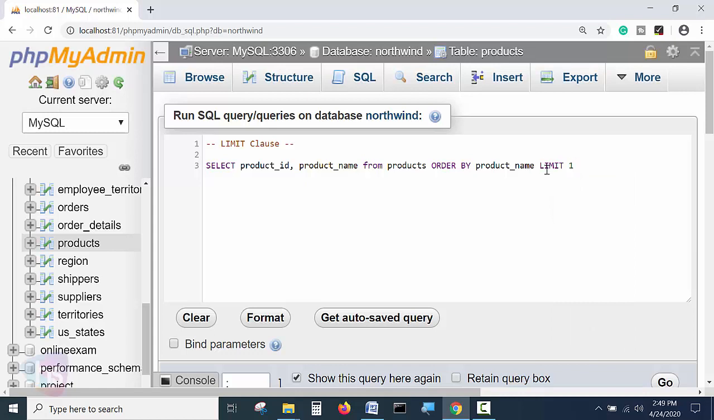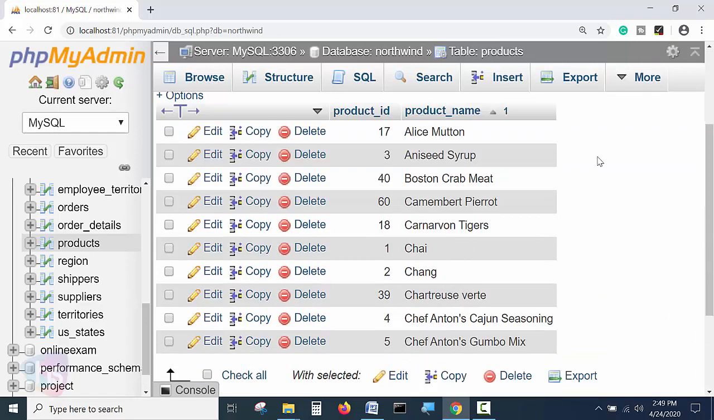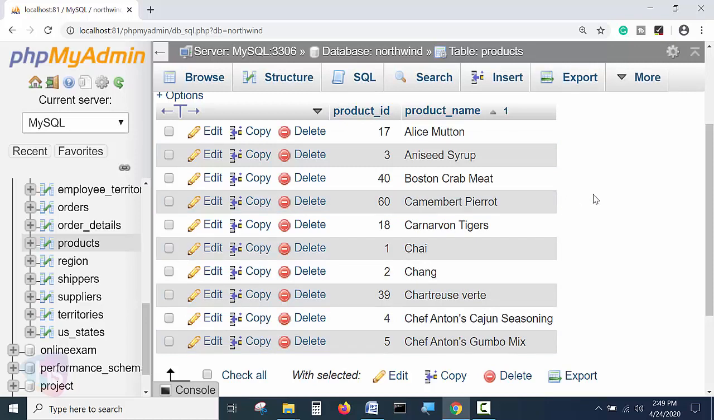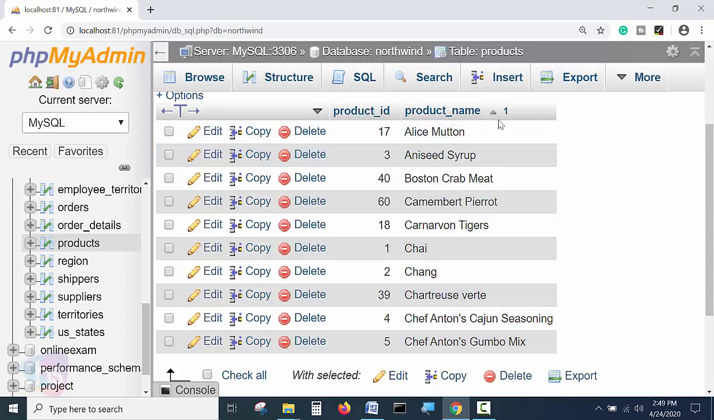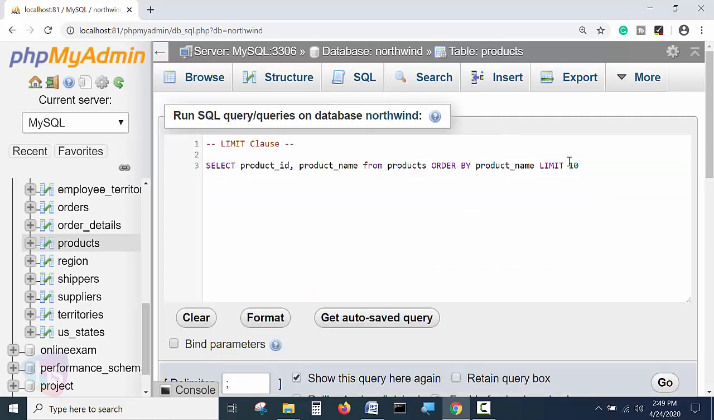I'm specifying either 5 or 10 rows, limiting to only 10 rows. You just press the button to execute the query. Now you see here 1 2 3 4 5 6 7 8 9 10, only 10 rows in my result set, and it's very fast. Instead of 77 data rows from the database, the query is returning only 10 rows. If I change from 10 to 5, I'll get only 5 data rows.